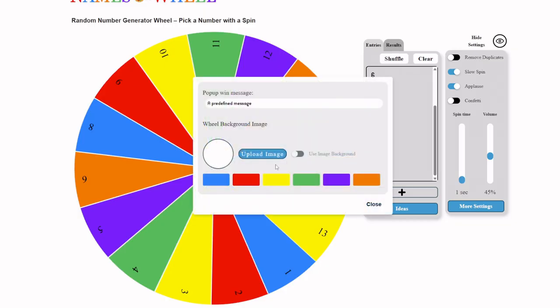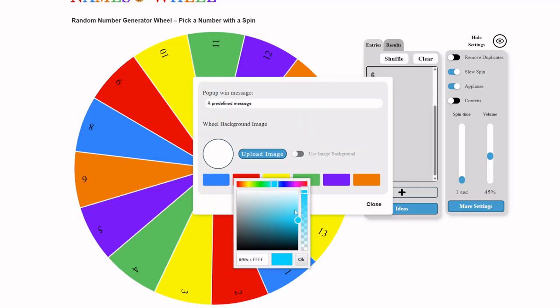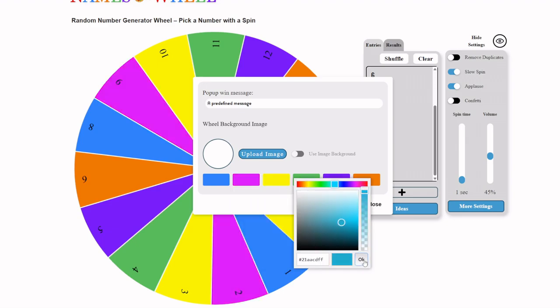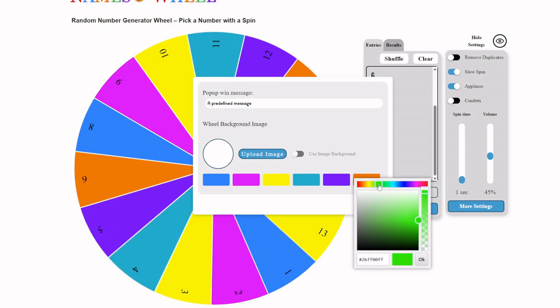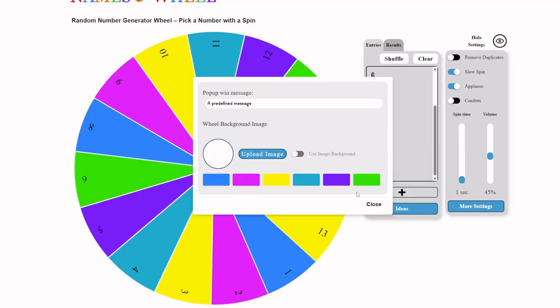You've got some more settings as well in the more settings tab, whereby you can change the color of the wheel segments. So if you're not liking a particular color, you can change them to your requirements. And equally, if you would like to actually upload a background image for the wheel, you can do so, maybe add a little bit of fun to it.